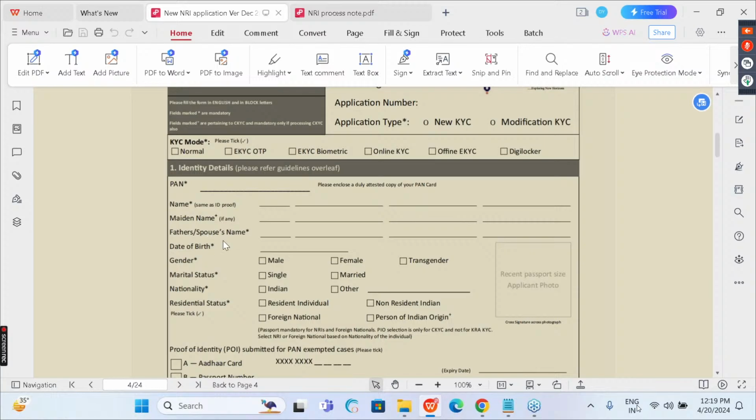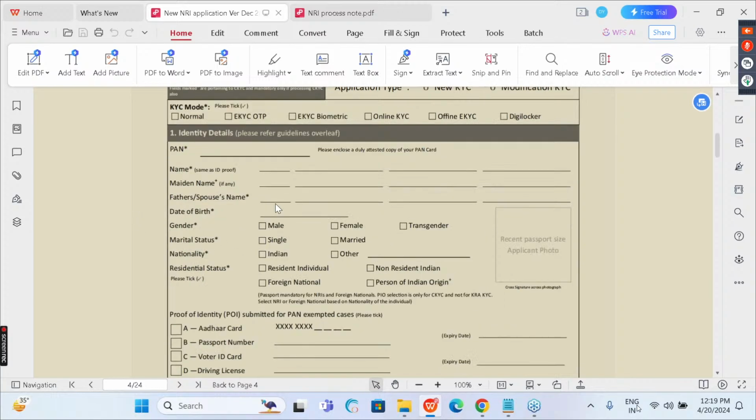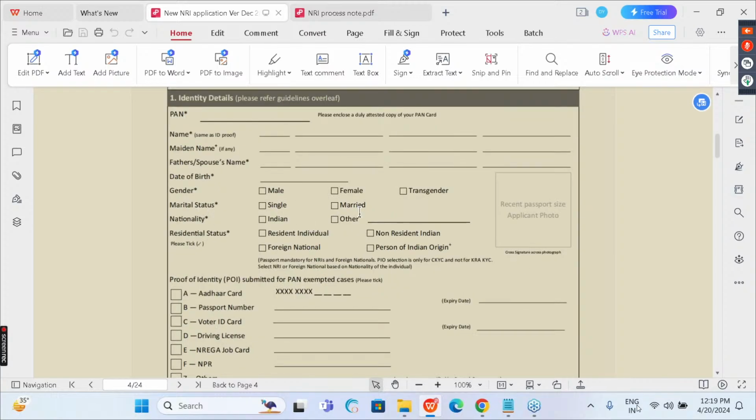Here you have to write the father's name as per the PAN card. Date of birth is mentioned here. Then the gender, male or female. You have to paste the photograph in this box and sign across the photograph. Then the marital status, single or married, you have to click on it. Then nationality, whether the person is Indian or other than Indian.